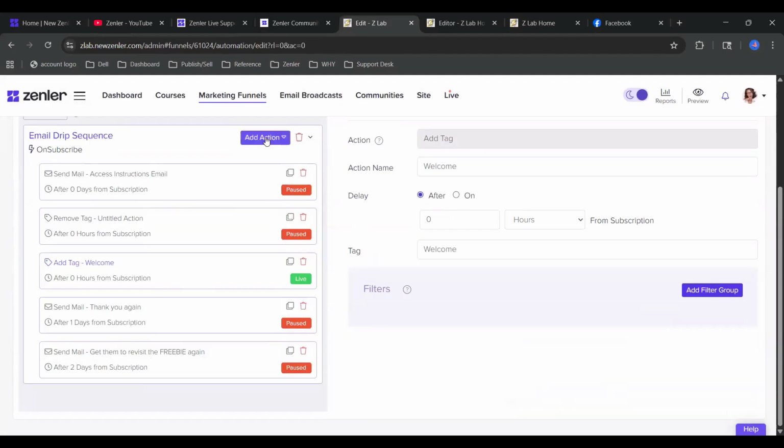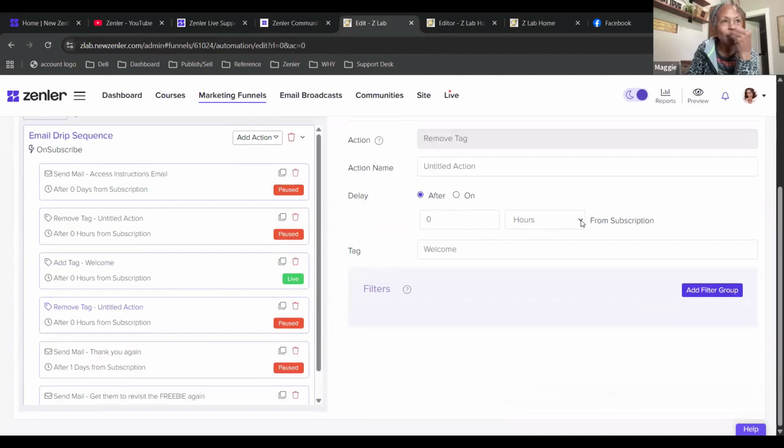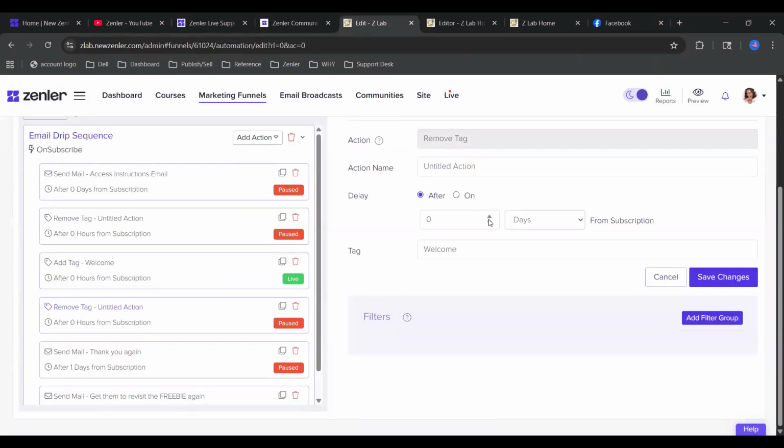Then we're gonna add action. How many days is your email sequence? 5. Well, it's basically 1 is immediate, 2, 4, 6. Actually, maybe it's just 4. It's either 4 or 5. Total from day 0 to day whatever? It's 6 days. 6 days? Okay. So 7 days after the subscription, we're removing the tag welcome.